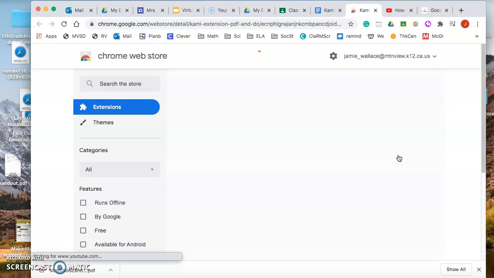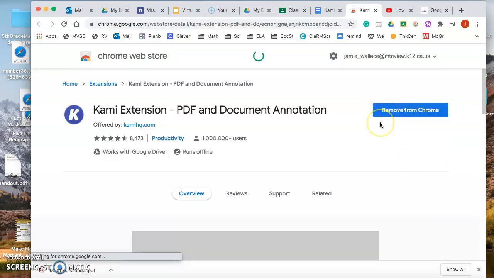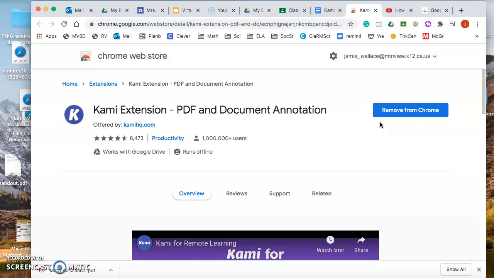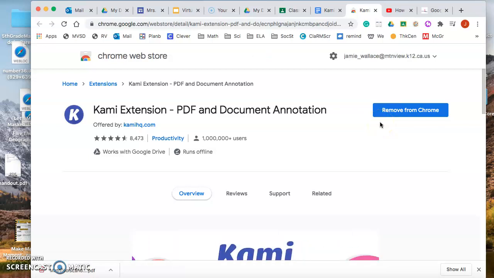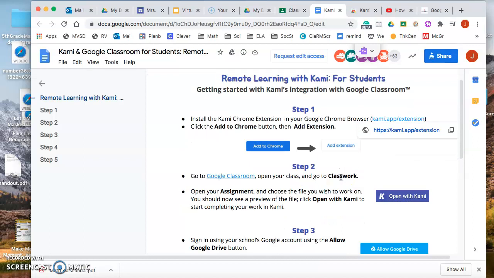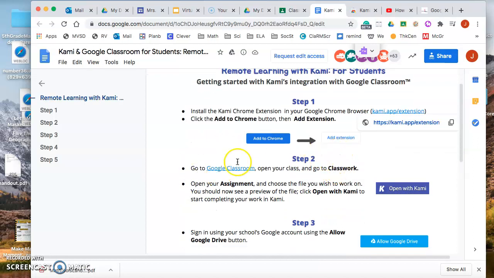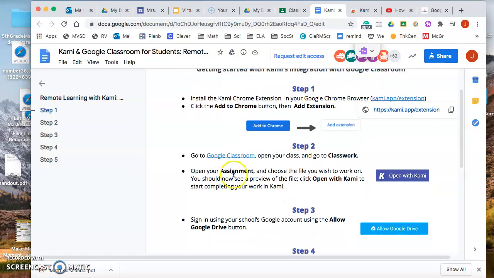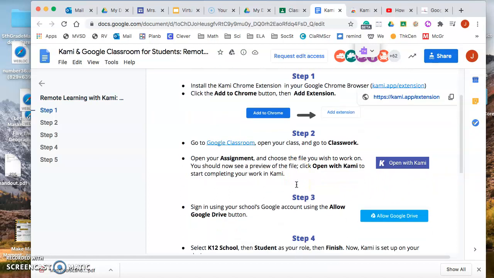and mine says remove from Chrome because I already have it installed. Yours will say add to Chrome. So you would click add to Chrome and then wait for it to finish, and then you want to add the extension. And then after you've added the extension, you're going to go to your Google Classroom, which we'll go back in a second, and open your assignment with Kami.